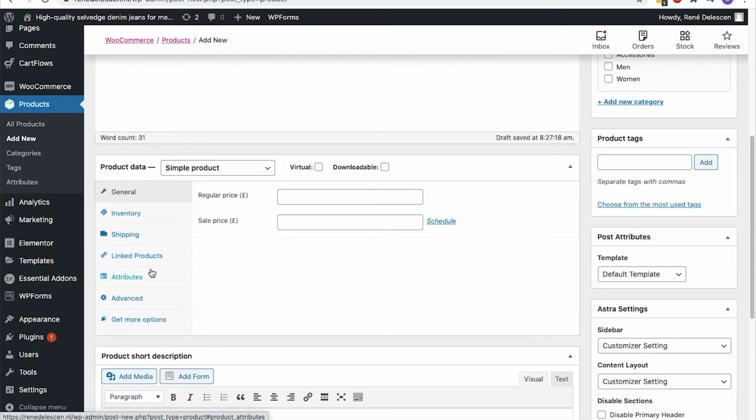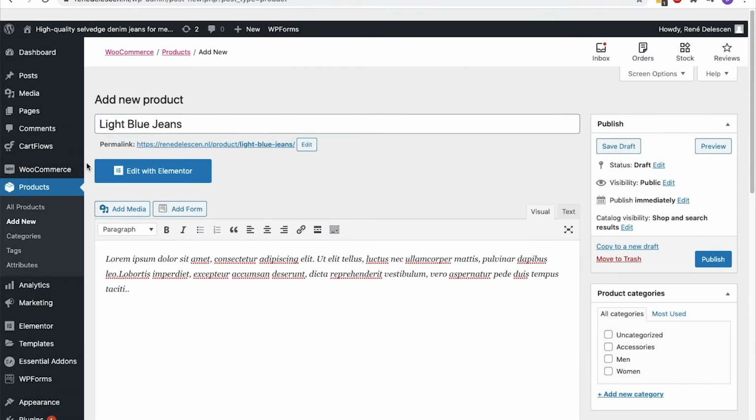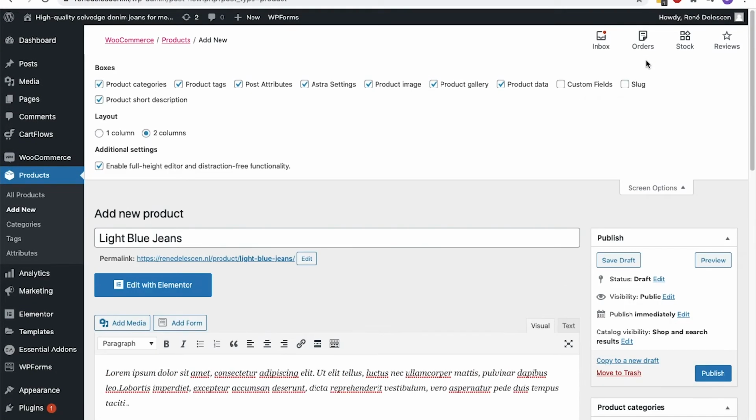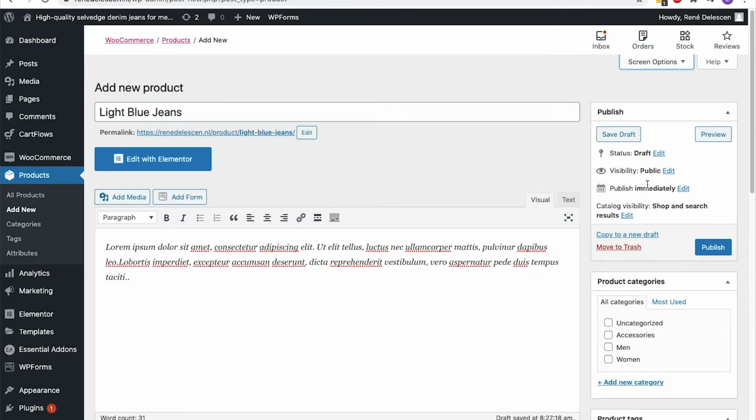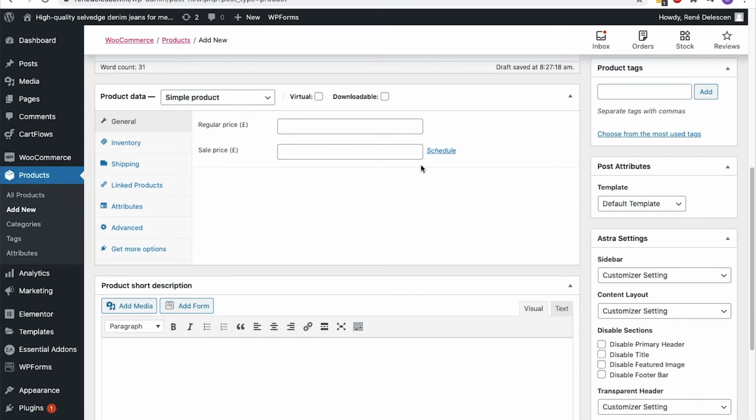The product data might not be visible to you. If so, scroll up, click on Screen Options and check if everything is enabled. Keep the custom field and slug disabled. Now let's go back, and the first thing you see is this drop-down menu. By default, it's set on simple product. That means you cannot make variations like color and size. But if you have products with different, for example, weights, then you have to select variable product. In this tutorial, I will also cover how to make variable or group products. Via the timestamps in the description, you can skip to these parts.